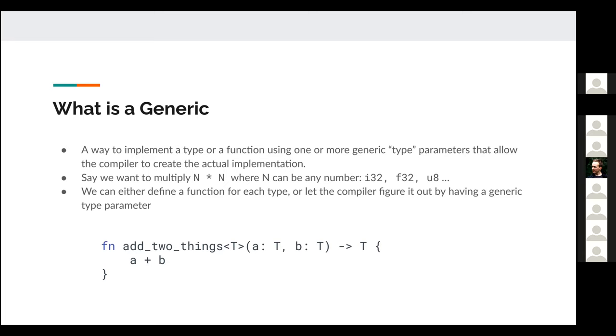And then that allows the compiler to create the actual implementation of the function, and you just generically define what the function should do. So if we wanted to multiply the number n by n, and the n could be any number, like an integer, a float, a byte, anything, we can use a regular function for that or a generic function for that. So we will look at both. This is a quick generic example, but we will look at this in code in more detail soon.